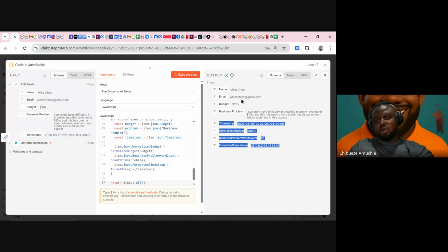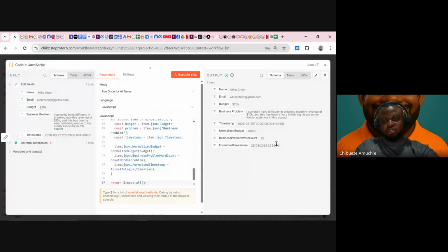So now you can also tell it to output only these ones. It will not bother outputting this one, the budget. But it gave you normalized budgets and business problem word count. So it counted this and it counted 26 words. 1, 2, 3, 4, 5, 6, 7, 8, 9, 10, 11, 12, 13, 14, 15, 16, 17, 18, 19, 20, 21, 22, 23, 24, 25, 26. Yeah, that's correct. It counted the words here and it's 26.